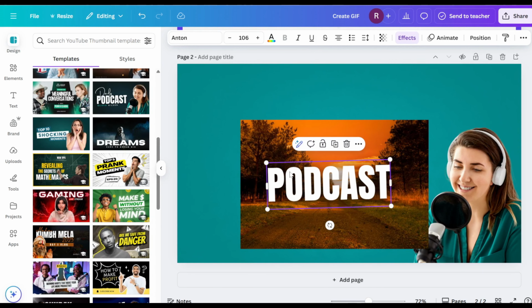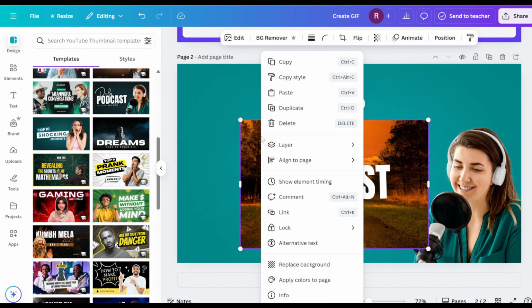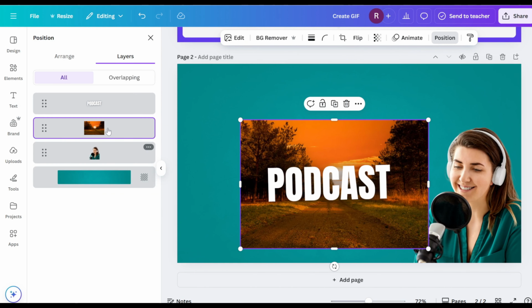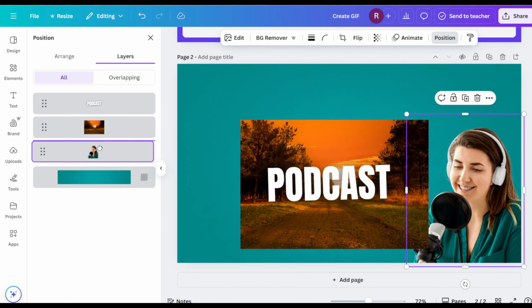But if I want to check which ones of these are above or at the back, all I have to do is just right-click on any of the elements, go to Layer, and Show Layers. Now you can see which layer is on top, and I can switch them around the way I want to.